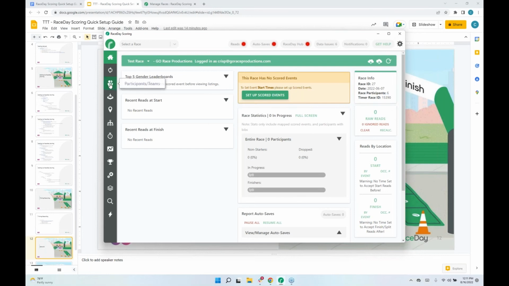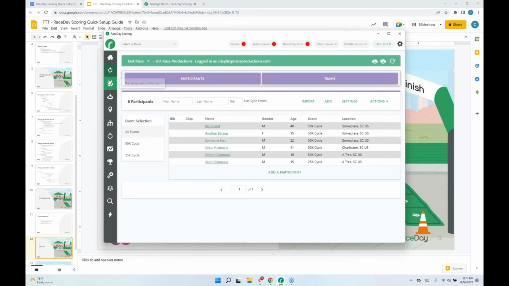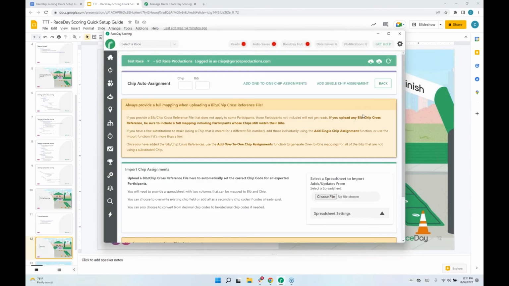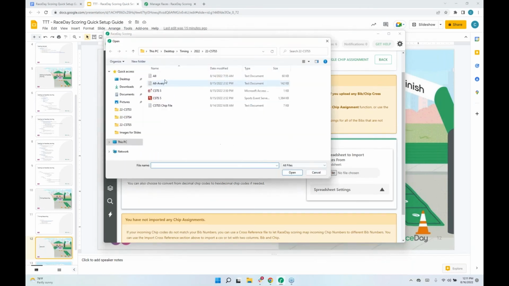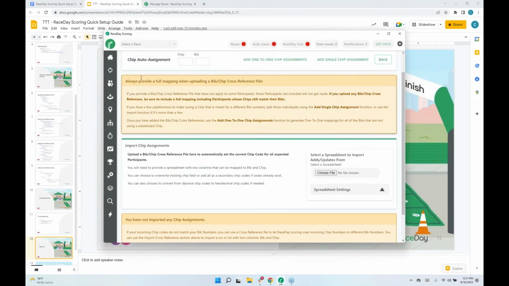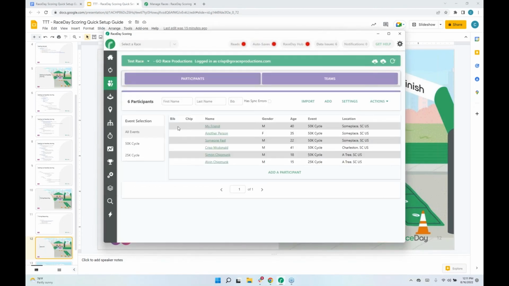Boom. So if I go into participants and teams, the second thing down, remember I said go in and look, see if everything looks right. Well, I've got people in there. Sure, they don't have bib numbers, but we're just messing around, so it doesn't really matter. So let's say you need to add a bib chip file. So actions, setup, chip, auto assignment. So I can choose now my bib chip file, and I can pull this in. For this race, I'm not going to.